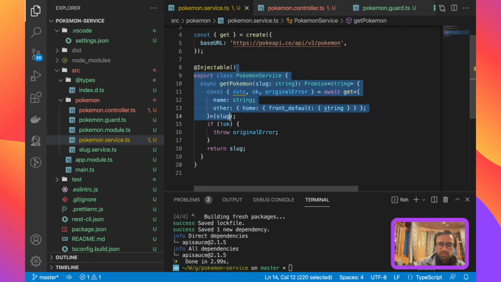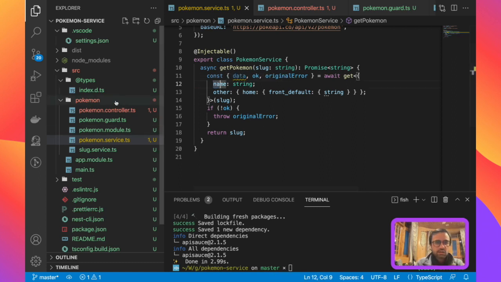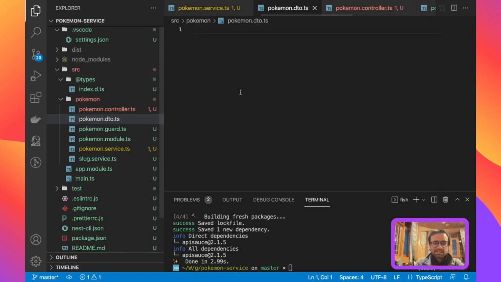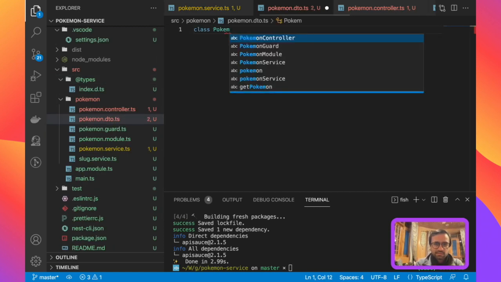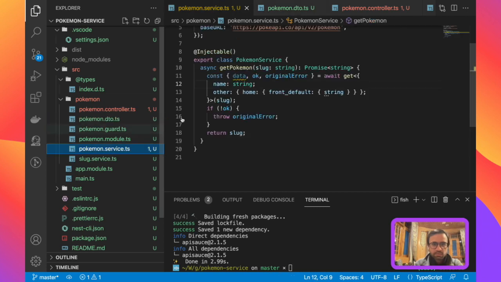Okay, so what do we want to return? That's a good question, right? We want to return an object that has the name and the avatar. So let's create that object. Pokemon detail. Let's create the object that we will return. It will have a name, Pokemon, and it will probably have an avatar URL as well, right? Let's export this, and this is what we are going to return from our service.